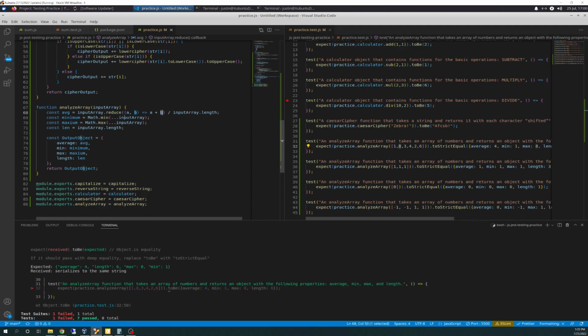And it's going to go through all of them until reduce completes and there's no more items in the array, and then it's going to do a division by input array dot length, which is how you get your average, and that's going to spit that answer into AVG.